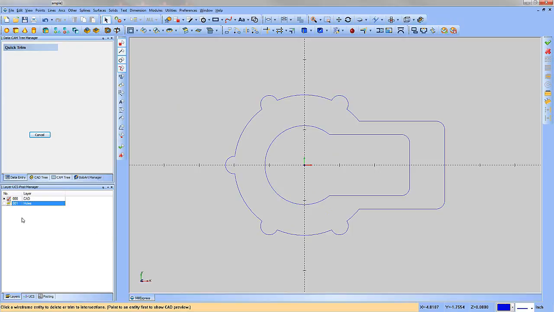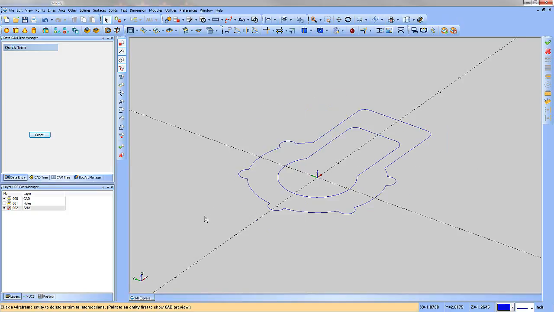Then I'm going to right click inside my layers and say Add New Layer. I'm going to call this Solid. And then I'm going to put a check mark in that layer, and I'm going to come over here and switch to Isometric 2 View, which is Control 7 on my keyboard.